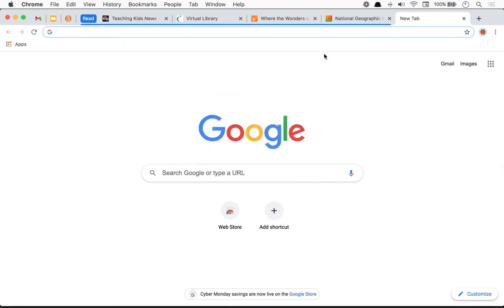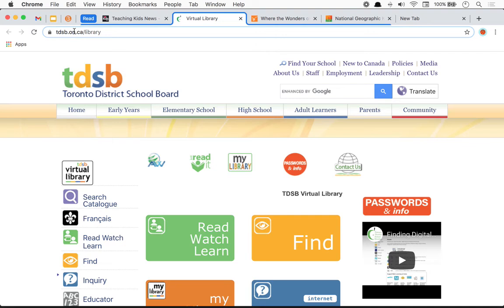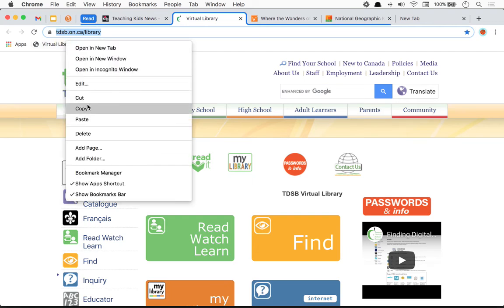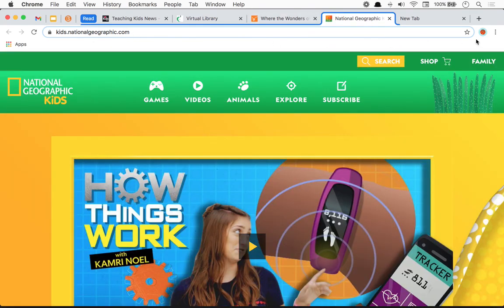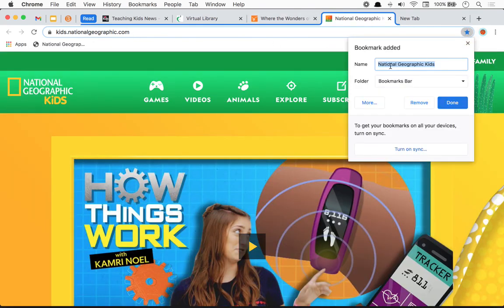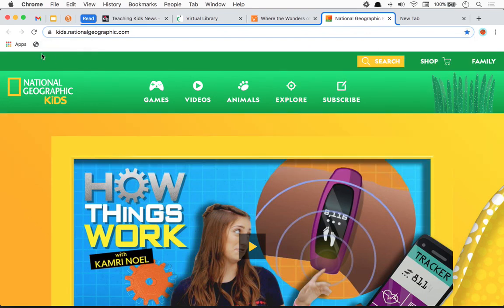And we might also want to save certain sites. So if I have my virtual library, I can highlight the URL and I can drag it into my bookmark bar here. Or if I wanted to use a different one, for example, let's say I want to use National Geographic, I can also click on the star and then I can name it. So if I name it something, it'll show up there. If I just leave it blank, then it will just show me the icon for what it is.